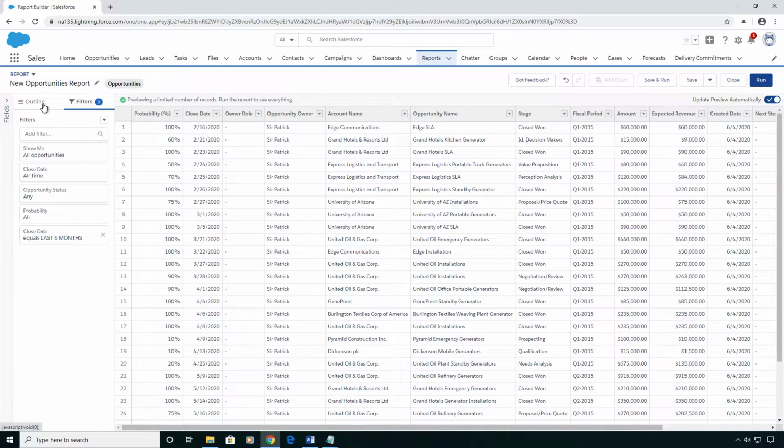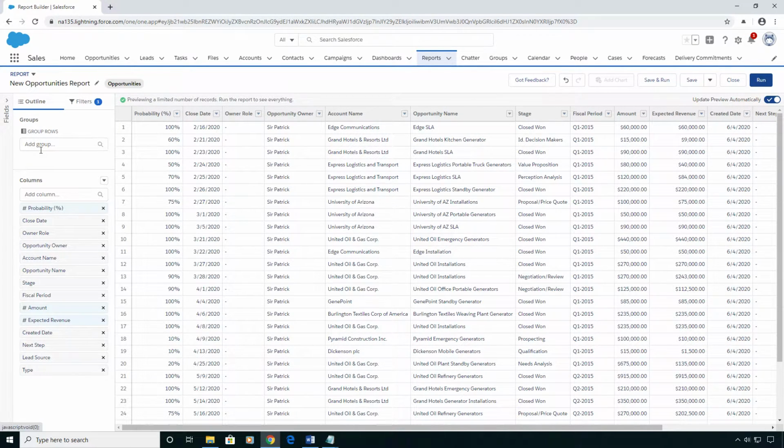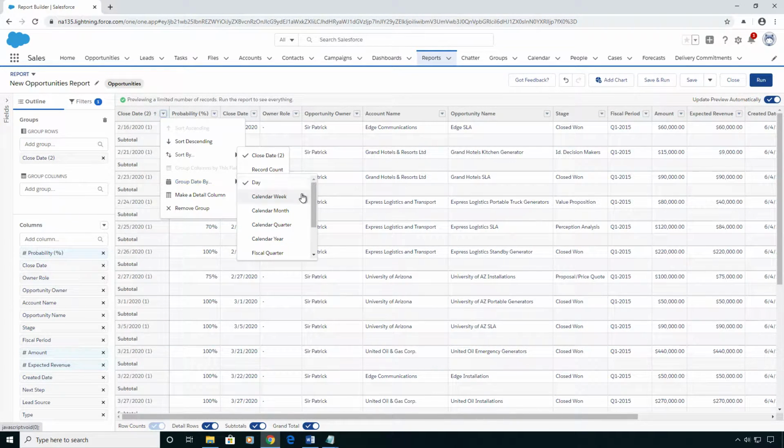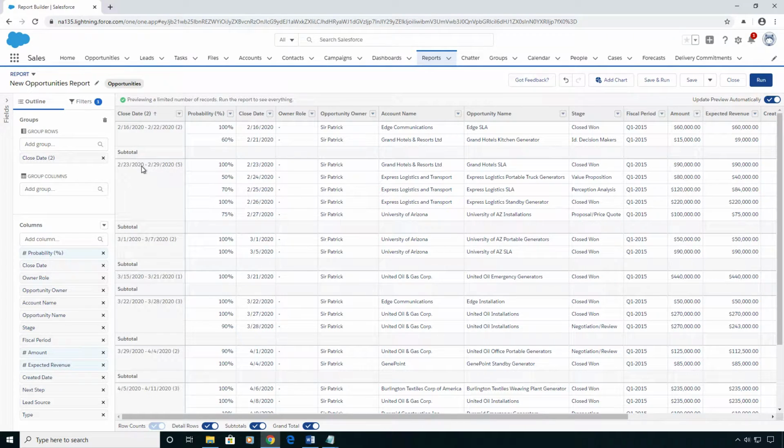Next, we're going to go to the Outline tab. And I'm going to group by a field just to make this report a little more visual. We'll group it by close date number 2 here so that I can keep my close date column in my report. Now notice that the date by default is just grouping by the day. I don't want that. So you can click on this arrow here and say group date by calendar week or month or something else. So once I clicked on calendar week, now I'm successfully grouping my records by calendar week.